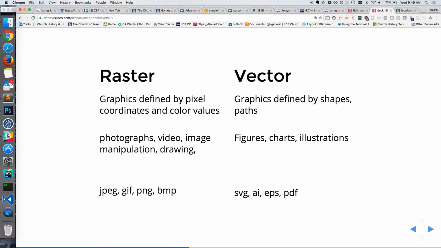Vector formats are defined by equations and paths. If you want to make a really smooth mountain, it could be defined as a sine wave or some sort of Bezier curve. They're commonly used for figures, charts, and illustrations. So like an Illustrator file or an SVG, those are vector graphics.